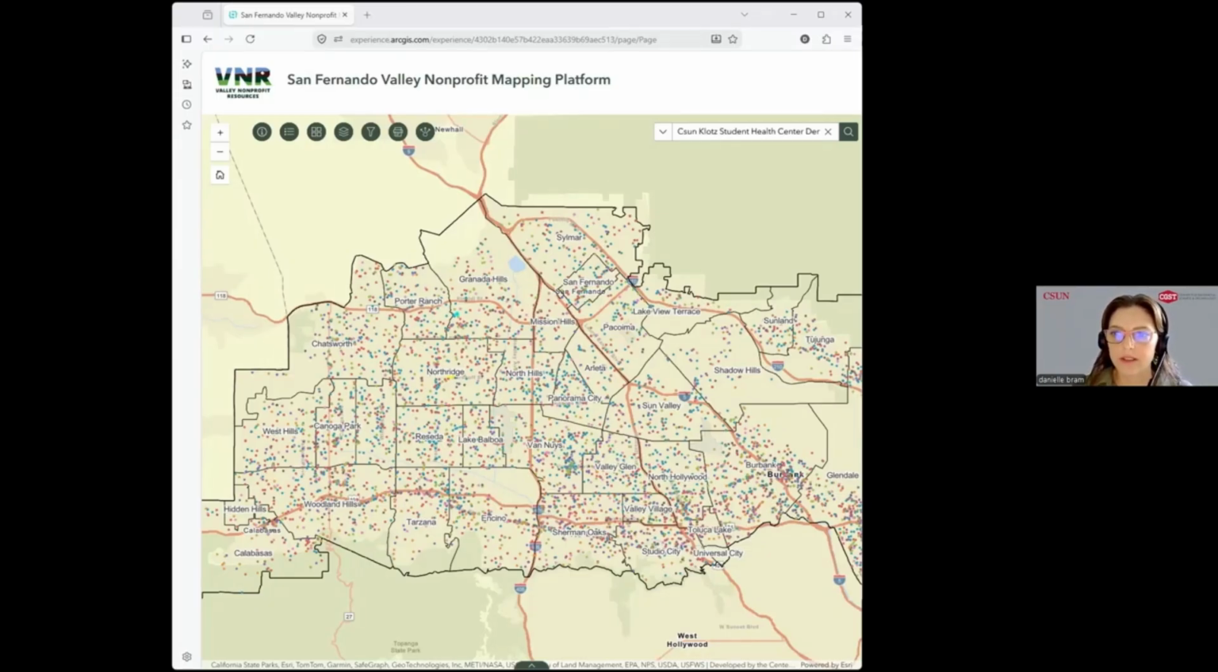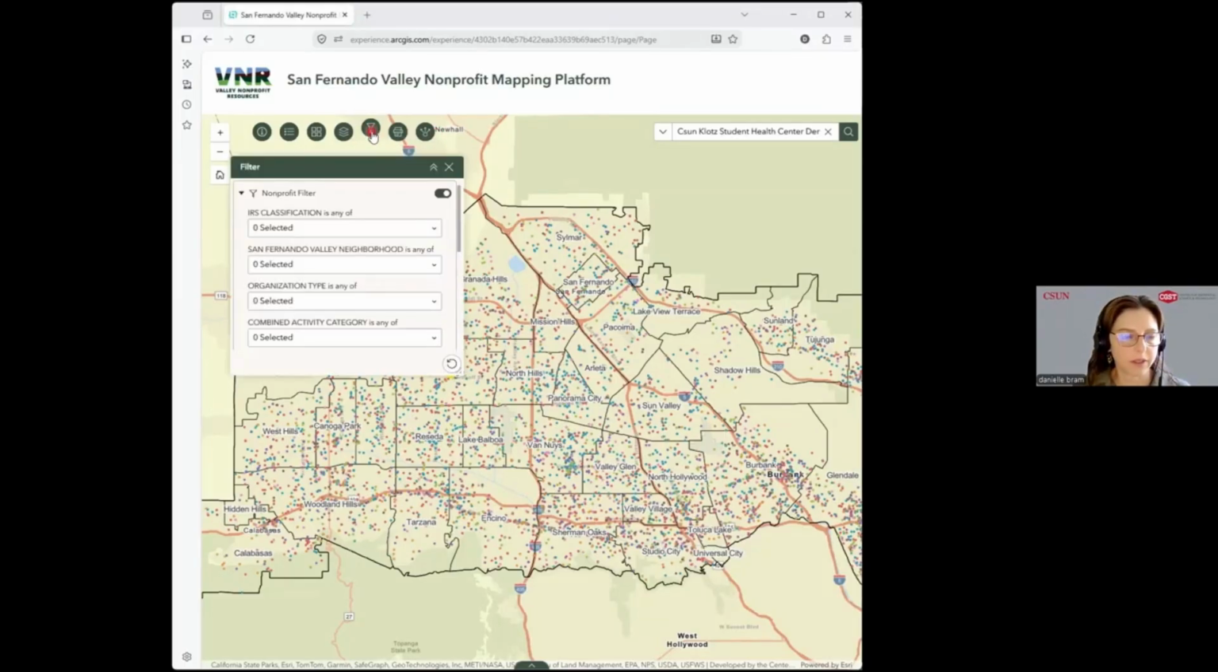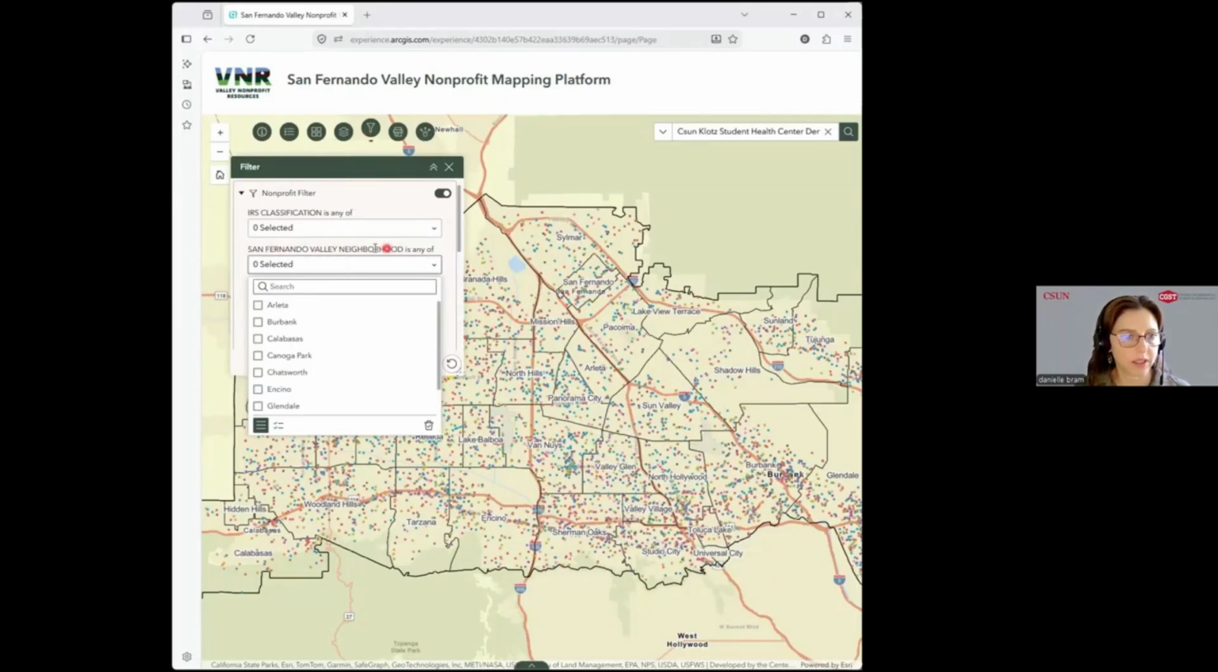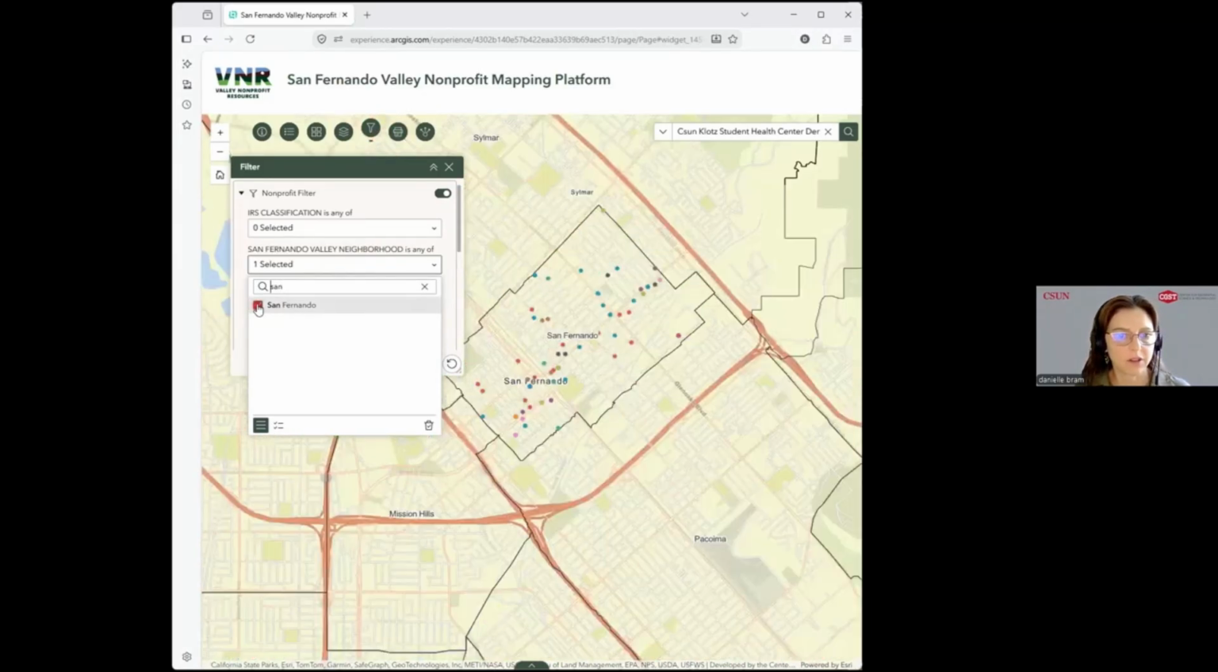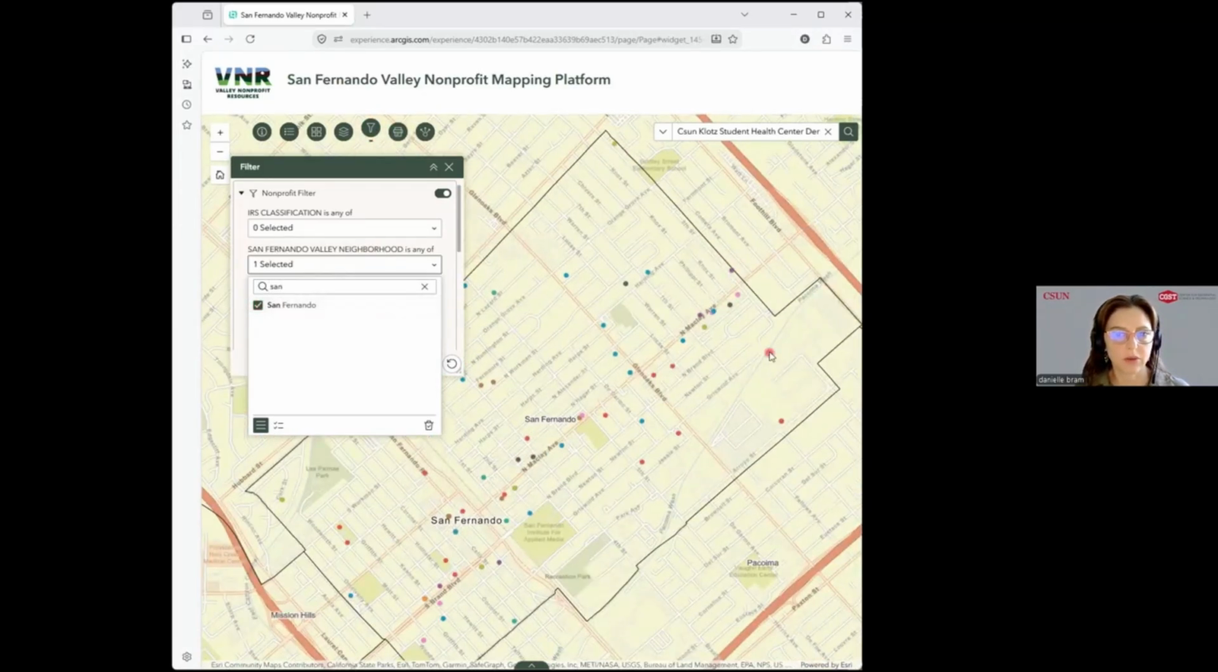Let's say that your organization is located in the city of San Fernando. I'm going to go back and open the filter tool. I'm going to go to the neighborhood filter, and I'm going to start typing in San Fernando, and you can see it comes up here. I'm going to click it. So now we're just zoomed in to the area of San Fernando.